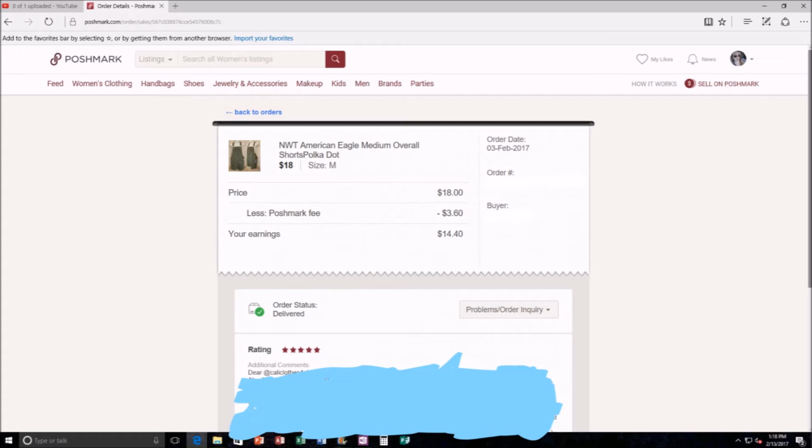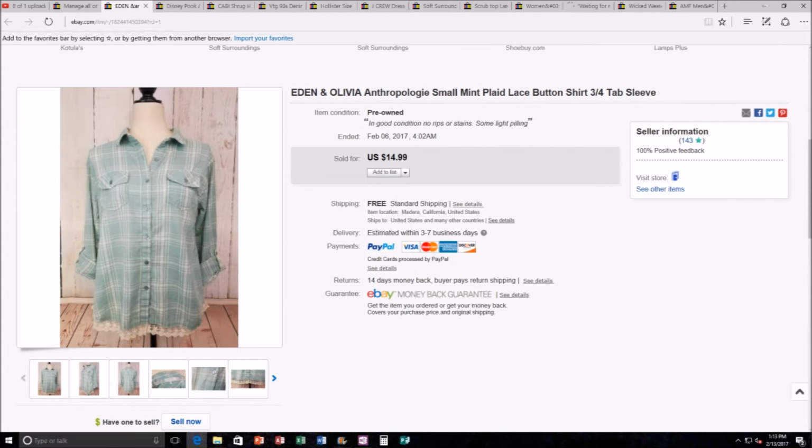And it's really cool because the person who bought them left me the sweetest note in the feedback. I covered it up because it had some personal stuff in it, but it was just really awesome to know that the item I sold and the way I packaged it made somebody happy, made somebody's day better. And so I really appreciated that awesome feedback and it made me feel good about what I'm doing. So that was nice. So this is an Eden and Olivia top from Anthropologie.